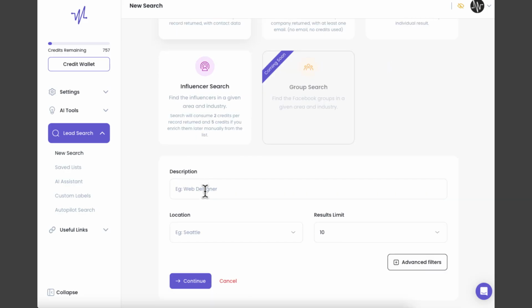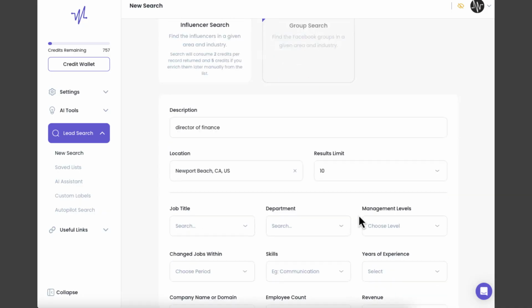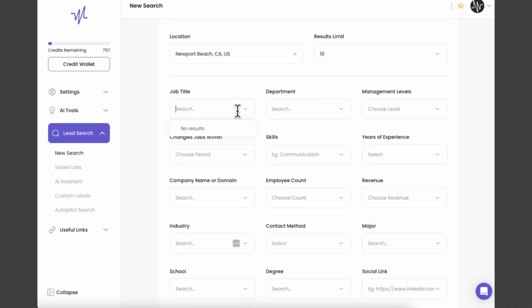So for this example, let's look at Director of Finance, and we will keep it at 10, and we will look at, let's say, Newport Beach, California. And what we're going to focus on is the Director of Finance for a certain type of industry. So let's go over here. Job title, we've already done that, so let's just leave that blank. And for the industry, let's just say architectural industry or architecture.